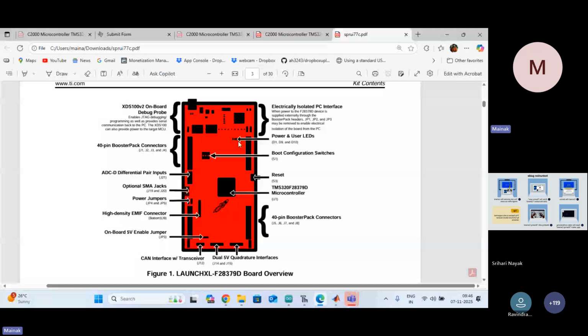If you are using a LaunchPad, that is okay for testing purposes. But in a real-world application, like if you are manufacturing something, you can't use the LaunchPad. At that time you will use the chip. With this chip you can build your own C2000 microcontroller board with probes and connections. You just have to purchase the microcontroller chip only.